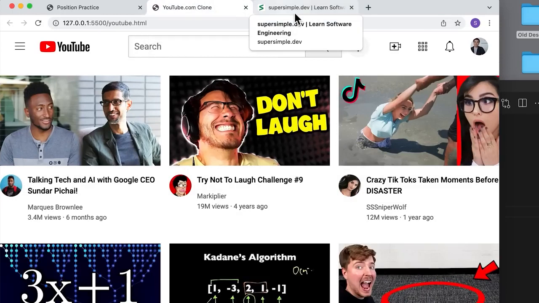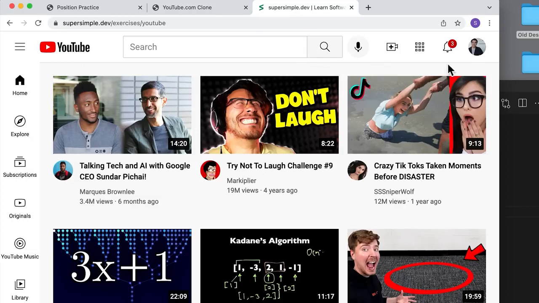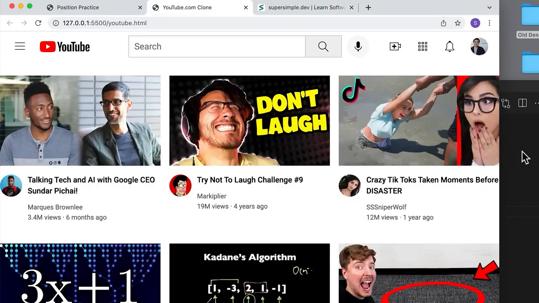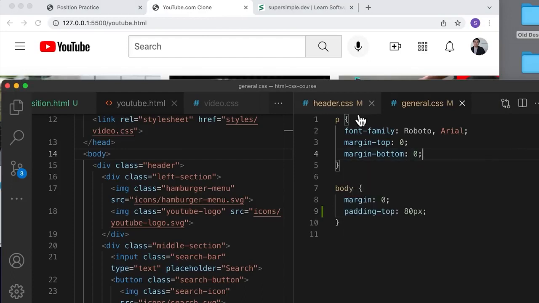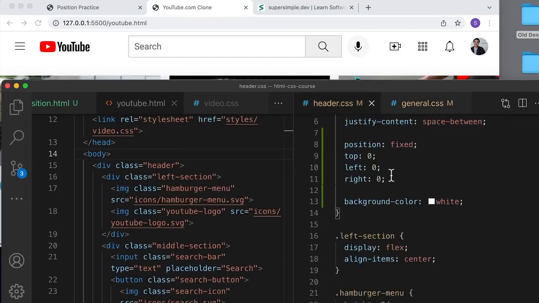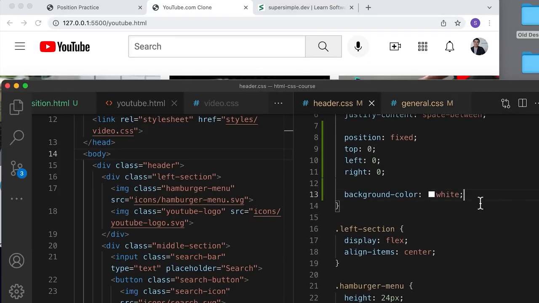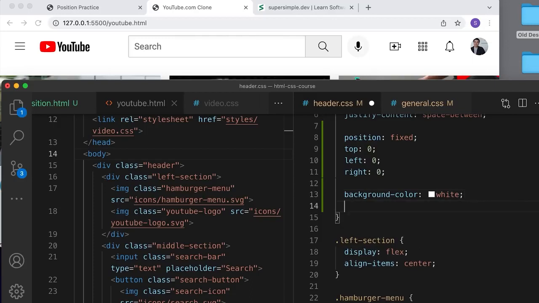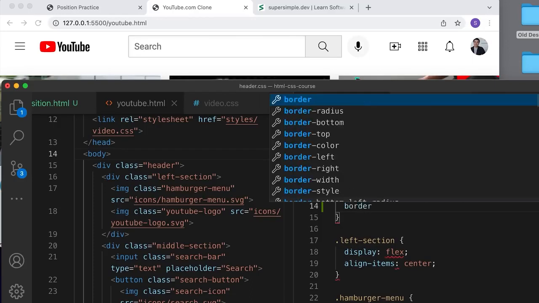So the last thing I notice is that we're missing the border at the bottom of our header here. So let's go ahead and add that. So let's go back into our header CSS. We're going to add a border to the bottom. So we can actually add borders to one side at a time. We don't have to add borders to all four sides. To do that, we're going to set the same border properties we had before.